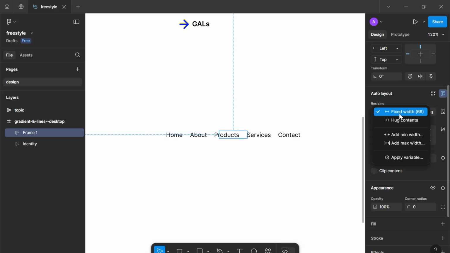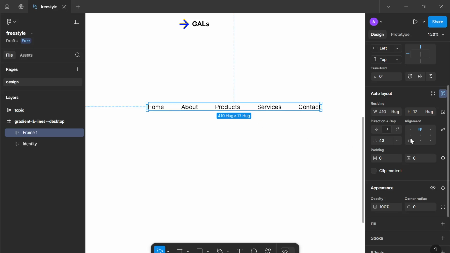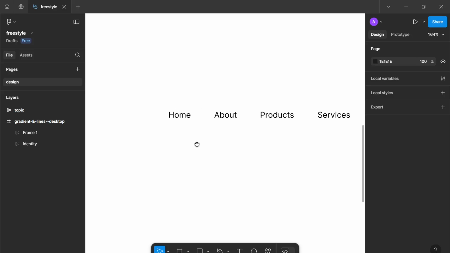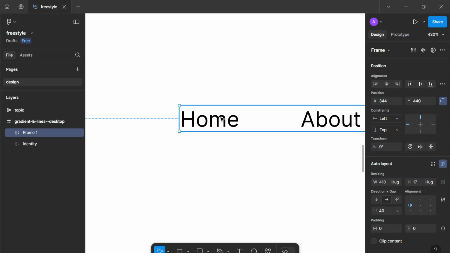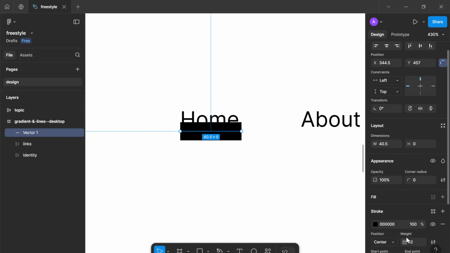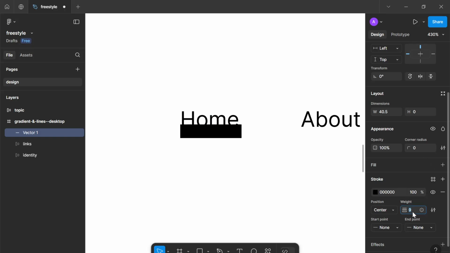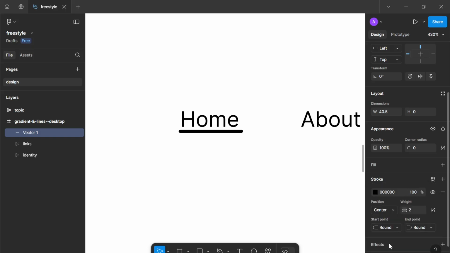Okay, and let's have content. Give it some spacing in between them. Maybe 40 pixels here works fine. Yeah, I like 40 pixels here. Then what I'm gonna do is select the home. Let's rename this frame, by the way, links. Select the home and add sort of an underline to it. We don't want it to be that thick, so we're just gonna reduce the underline size. Maybe 3, maybe 2. I'm gonna go with 2 for now, and I'm gonna make the edges rounded.